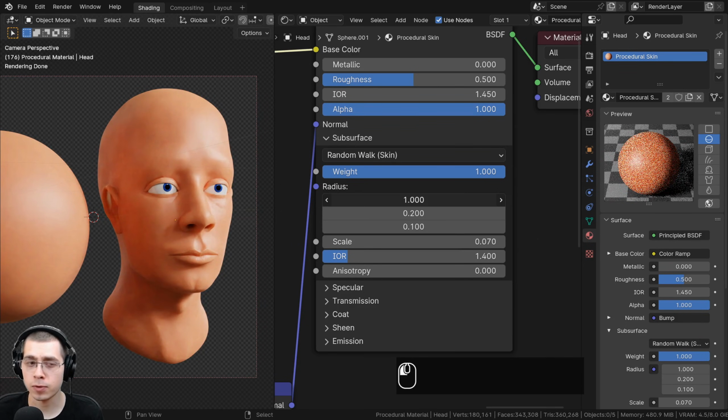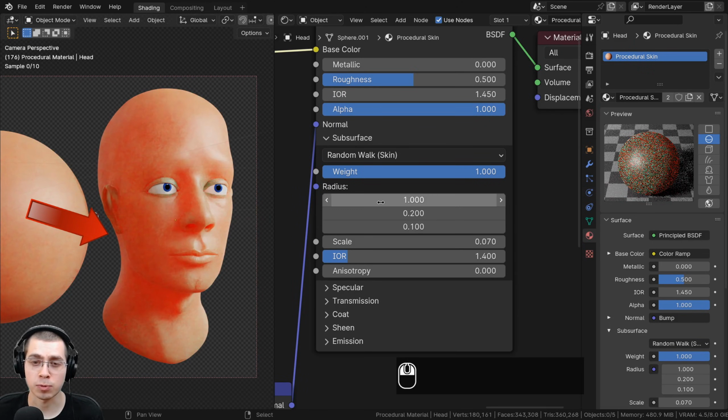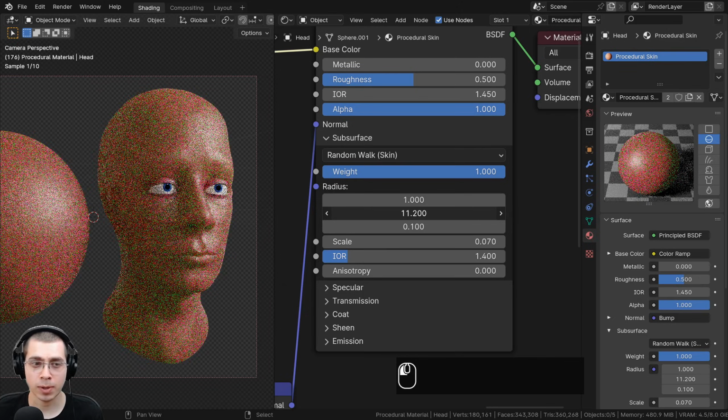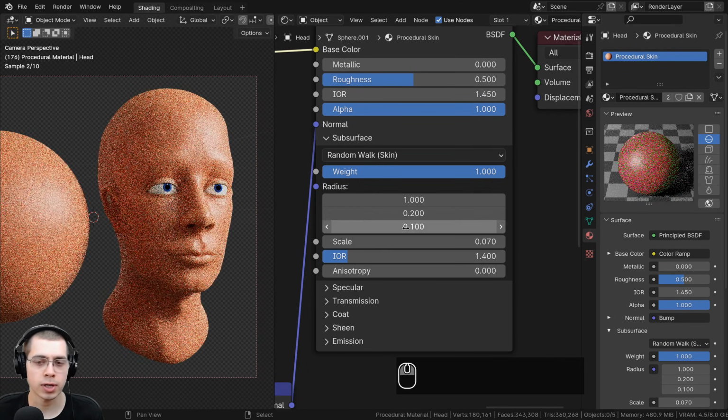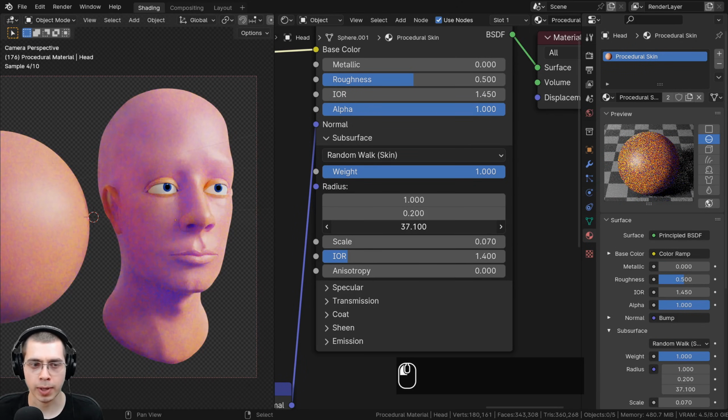So if I turn up the first value on the subsurface scattering, it's going to add more red. So you can see now the skin looks much more red. And then the second one is green, so I could turn this way up, and you can see now there's a bit more green. Or the third one here, that is blue, so I could turn that up as well.